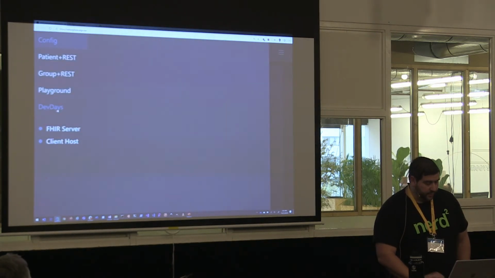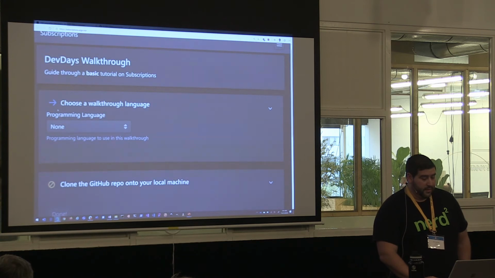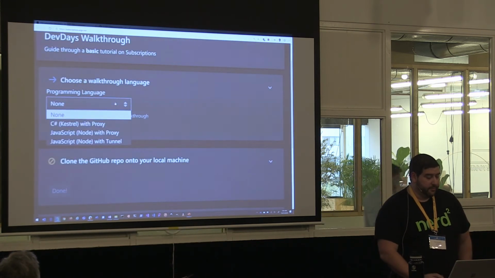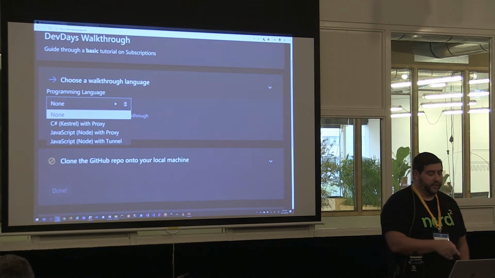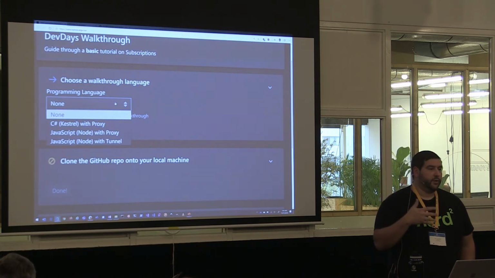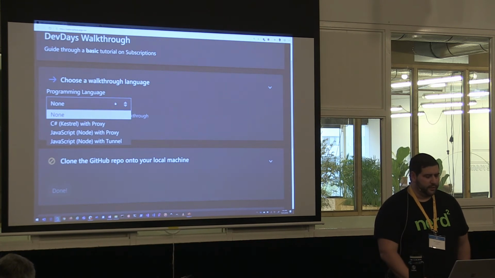So the actual DevDays tab is, again, the most basic thing we could figure out. Essentially here you just pick your language. So we have a C# that uses the UI to proxy calls, a JavaScript node server that does the proxying, and a JavaScript node server that uses tunnel. And the package is local tunnel.